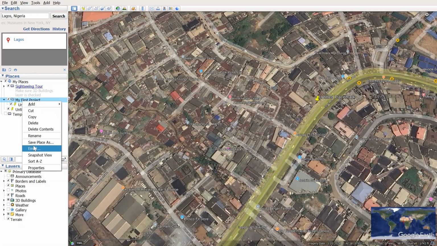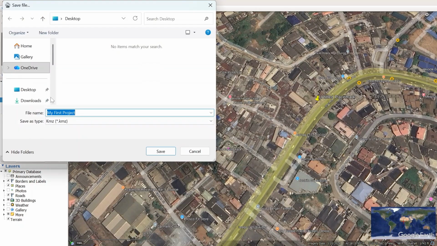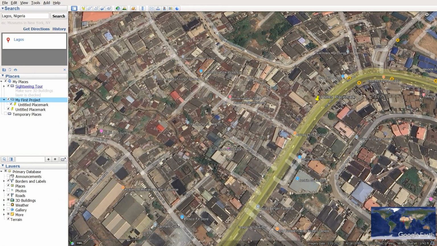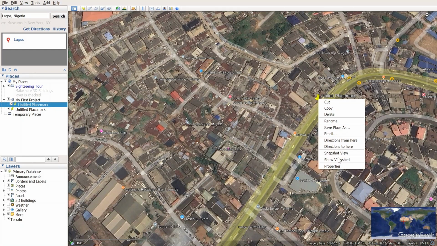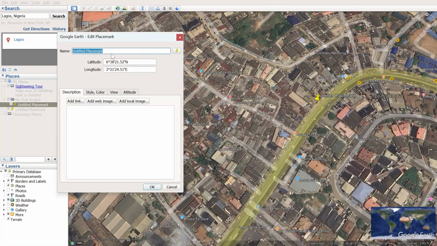For example, after finishing your project, you can save it to your computer and you are going to have it in this format. I can save to my desktop. We have it saved. Then we can also navigate through this. You can click on here. This is the marker. You can right click on this and go to property. Then we can rename it, let's say location 1.